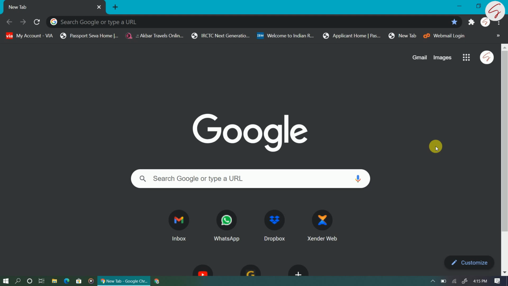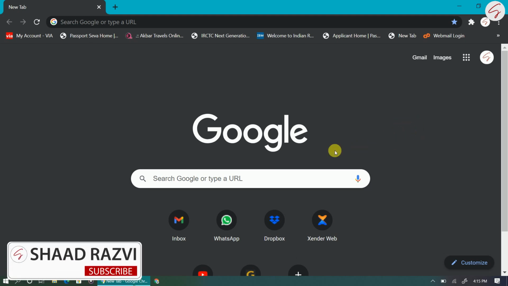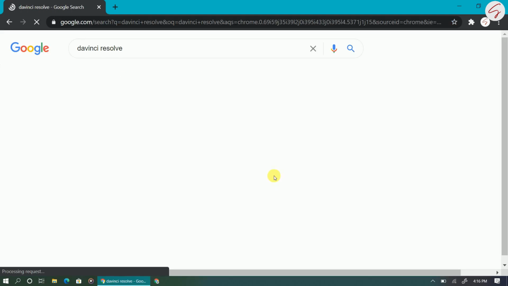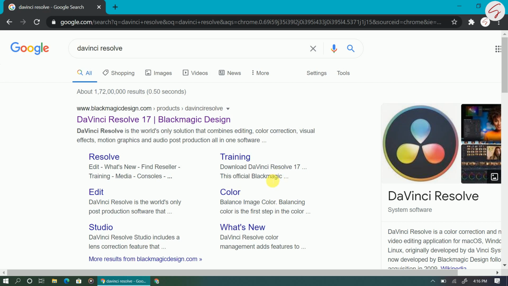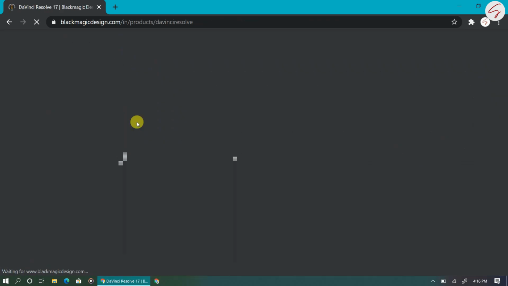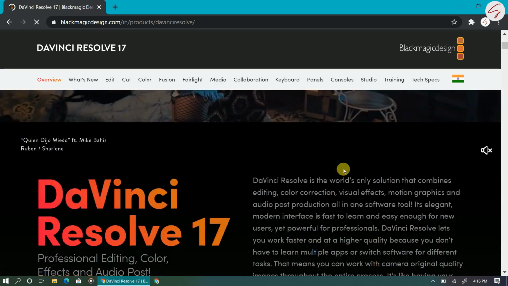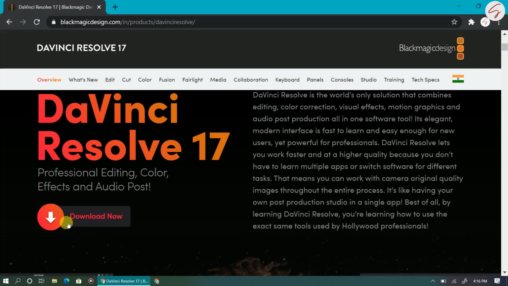So guys, in order to download DaVinci Resolve on your PC, you have to open your browser and search DaVinci Resolve on your search bar. Go to the first link, which is from blackmagicdesign.com. After that, you have to scroll a little bit and click on the download now button.